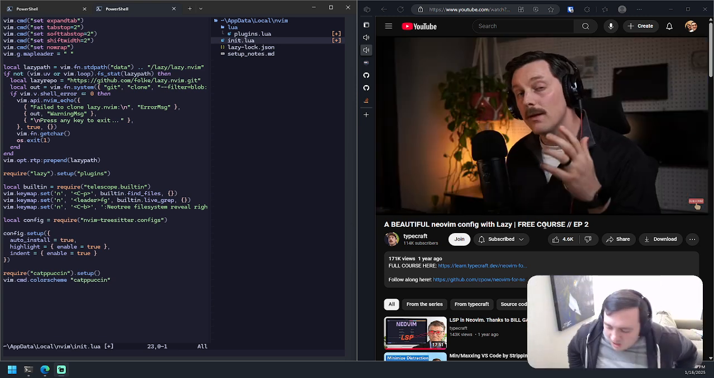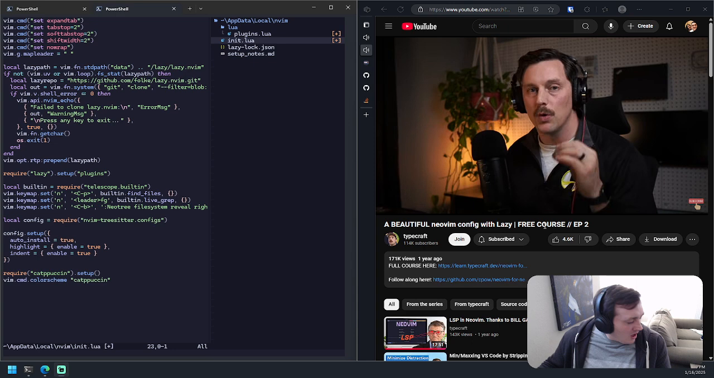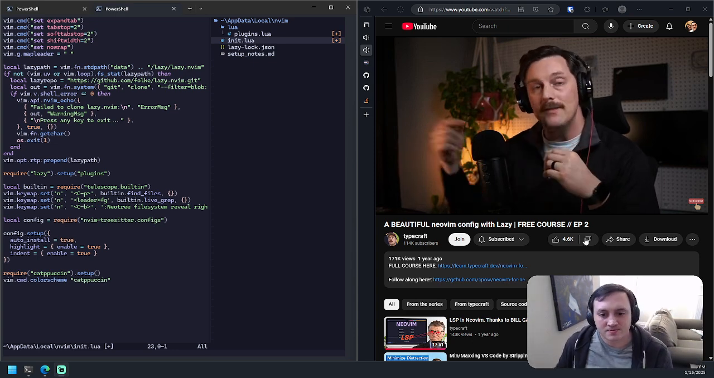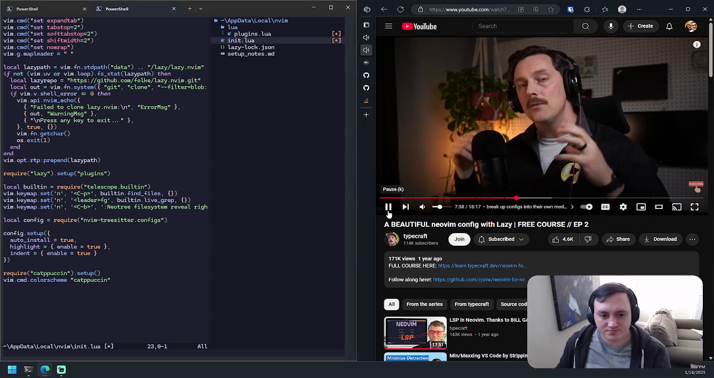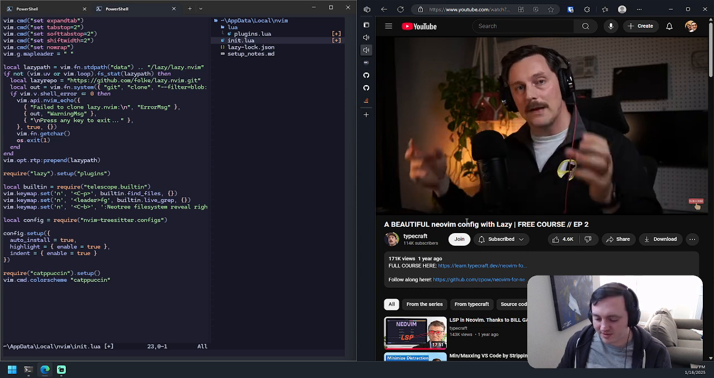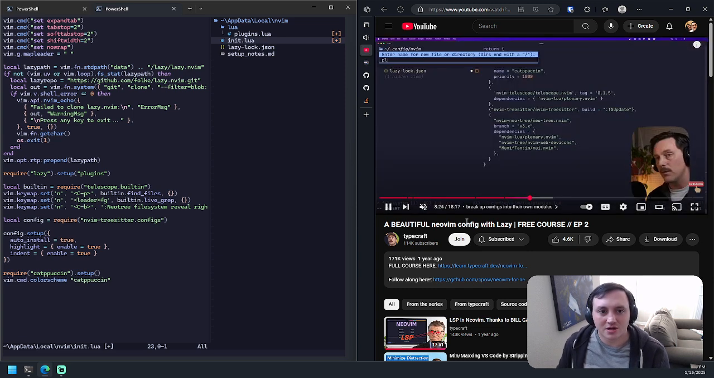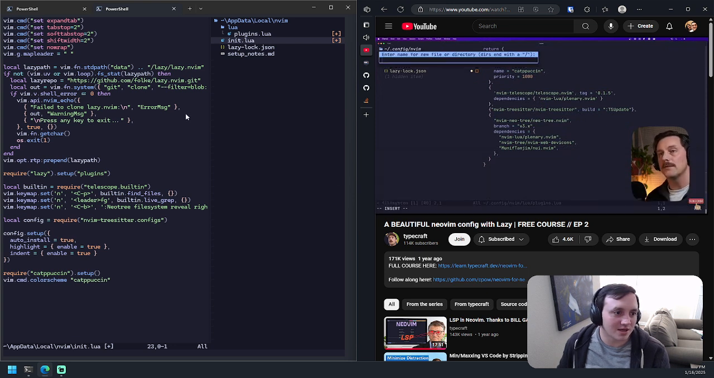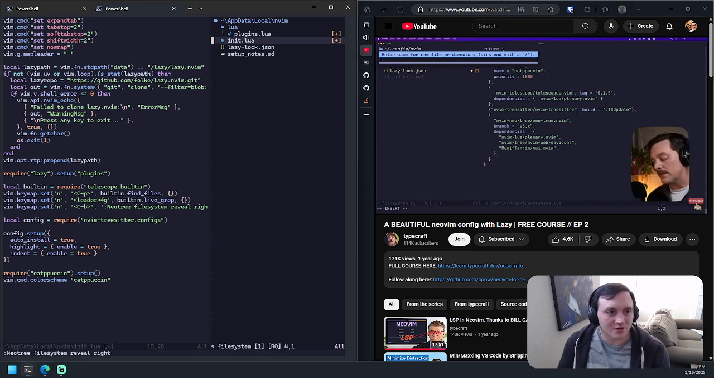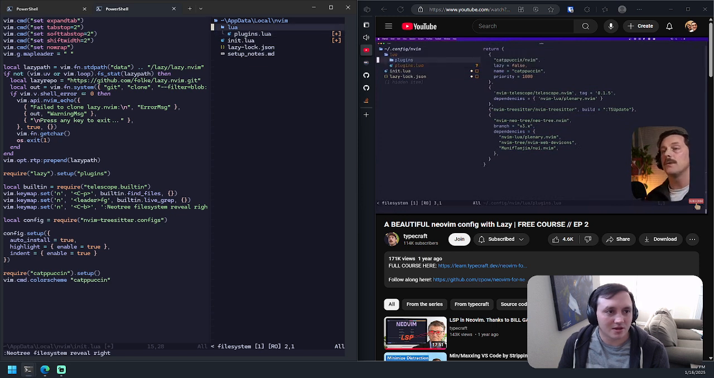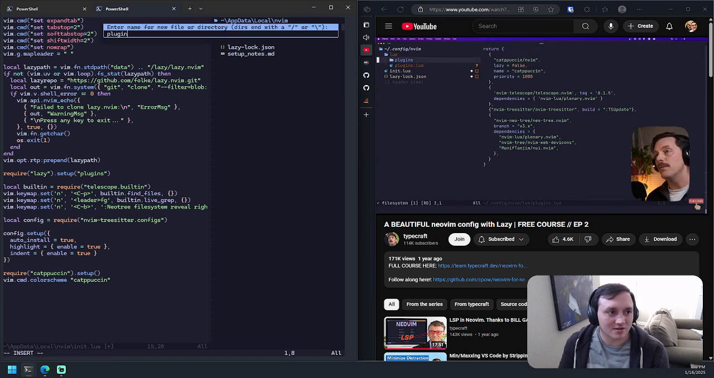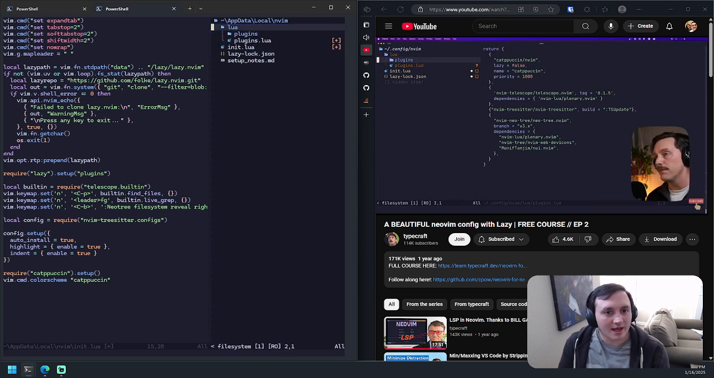What does this mean? Well, essentially, if you structure your file system the way that Lazy expects you to, Lazy will load all the files. This is where he basically talks about the modular structure. So now we're basically going to create a plugins directory. And then in here, we're going to have a file for each of the plugins, essentially.